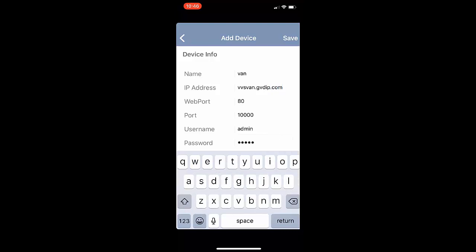After typing in your IP address, which is either gvdip.com or an actual IP address we've given you, depending on how we had to set up your system on your network. The next is the web port. That's generally always going to stay 80 unless something else on your system is using port 80. We'll have changed that to 90 or 91. Your web port will generally always be 80 though.